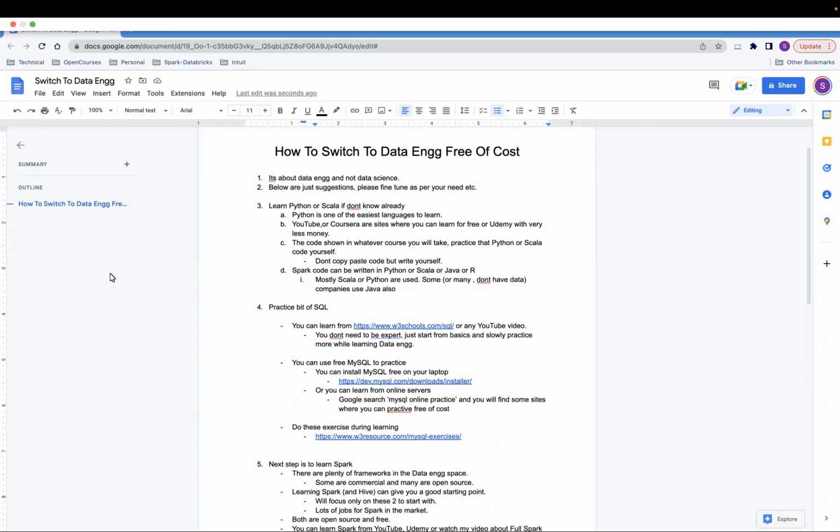The first thing you should do is you should know some programming language. One of the data engineering frameworks which is very popular and highly in demand is Apache Spark. I'll go through these steps. You can write the Spark code in Python, Scala, R, or Java. Python and Scala are mostly used. I don't know anyone using R honestly for Spark. Java I have seen some companies using, but mostly it's Scala and Python. So I'll start with that.